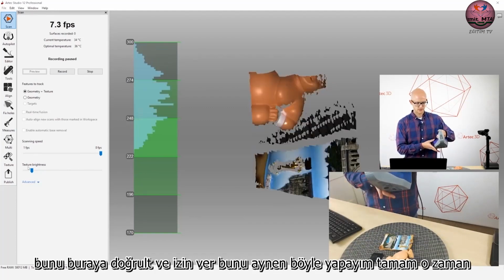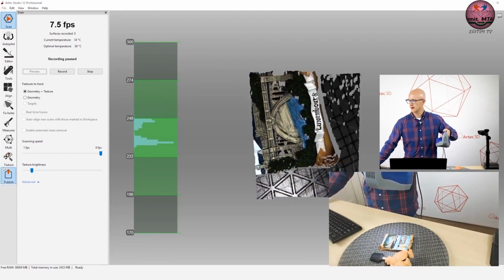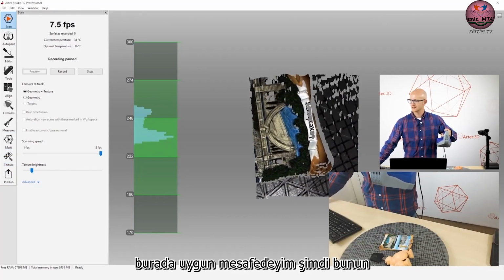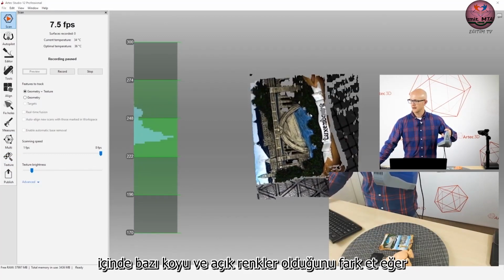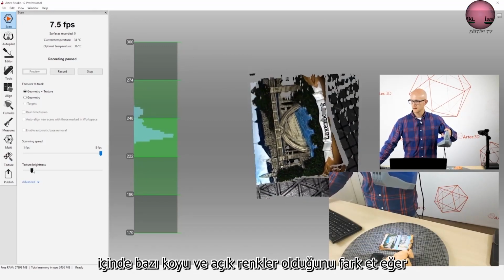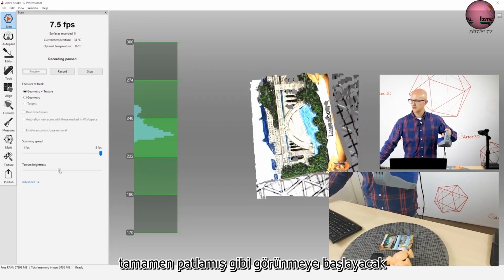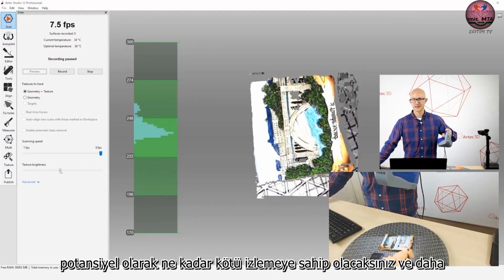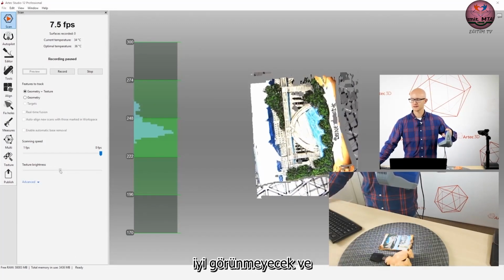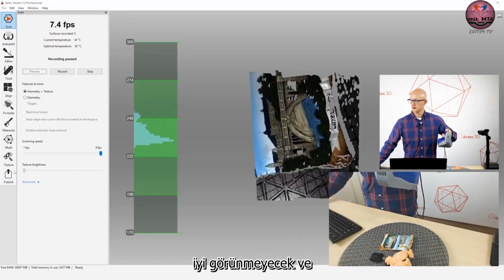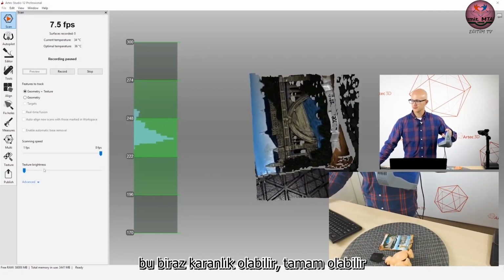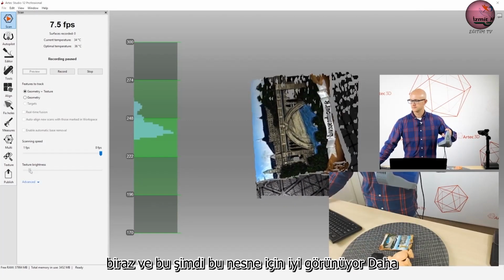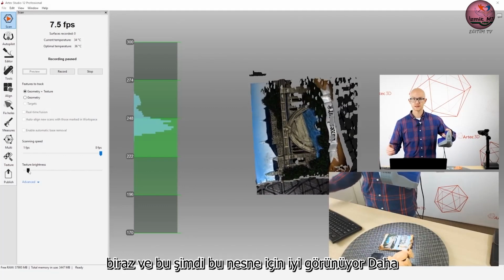And let me just do this right like that. All right, so I'm at the proper distance here. Now notice this has some dark and light colors in it. If you're too bright, it'll start looking all blown out like that, and that's not good. You're potentially going to have bad tracking, and then if you have to reapply color later on, it's not going to look good. That might be a little dark. It might be okay, but I'll brighten this up just a little bit, and that looks fine for this object.